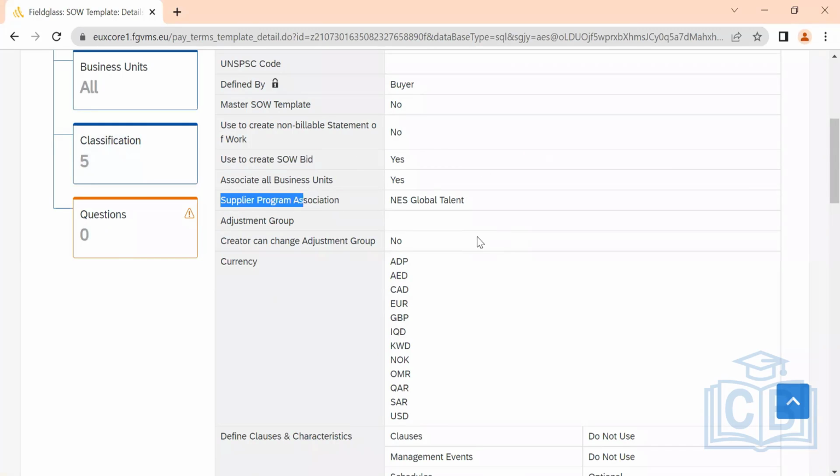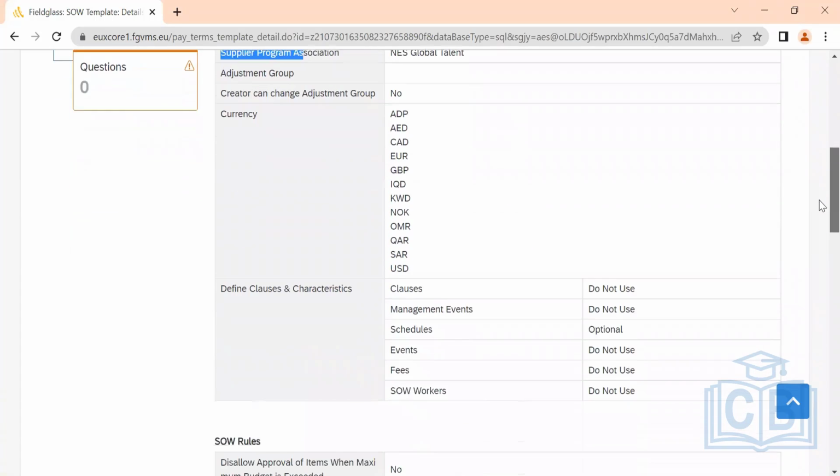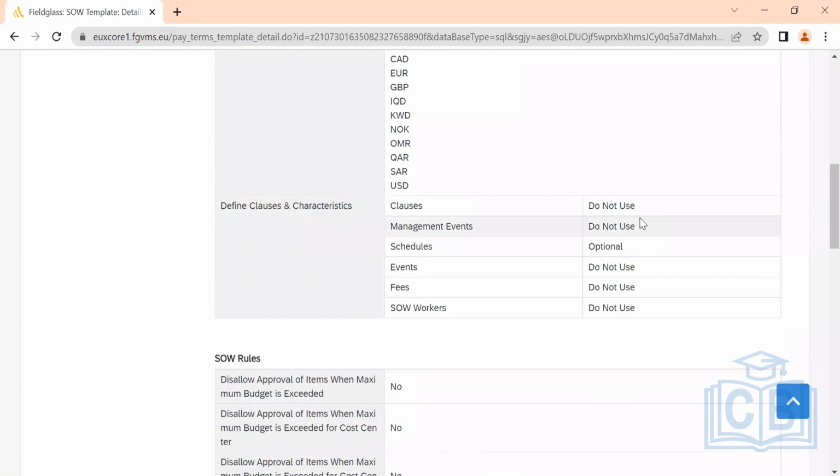Associate all business units, currencies, clauses, they are not using clauses. Managing events, they are not doing that. Events, they are not. Fees, SOW worker, schedule, optional. It's only the schedule that they are using, which is optional. Okay.